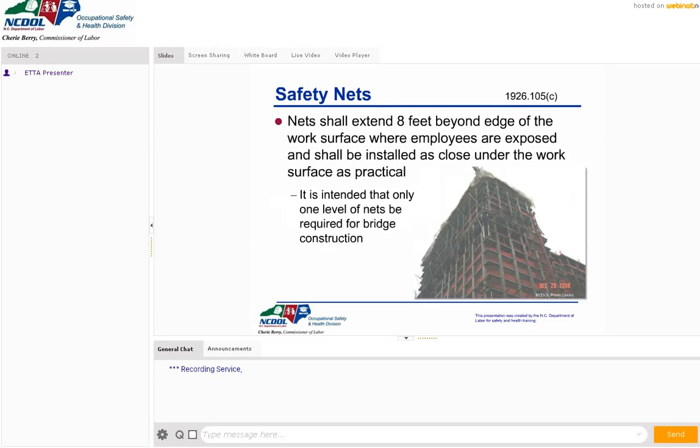So nets need to extend 8 feet out beyond the edge of the work surface, and that is so, obviously, when you fall, if you fall away from the building, you will fall into the net. It's very important that they're as close under the work surface as practical, all right? Because you don't want to have a super free fall. You're not a trapeze artist. So you want that net to be pretty close to where you're working, so if you fall, you're not free falling all that much.